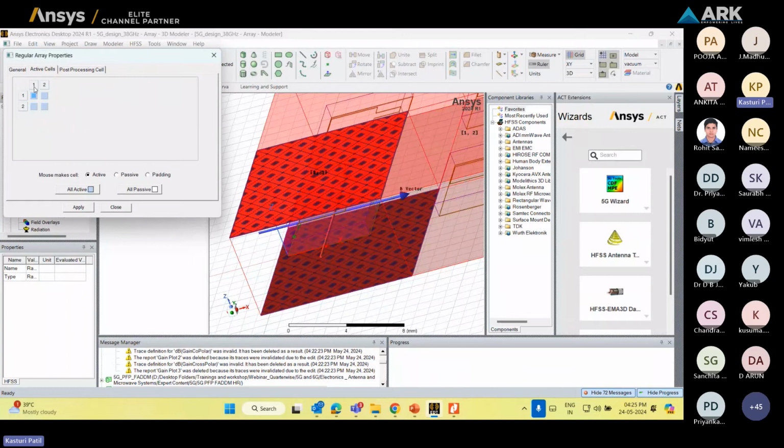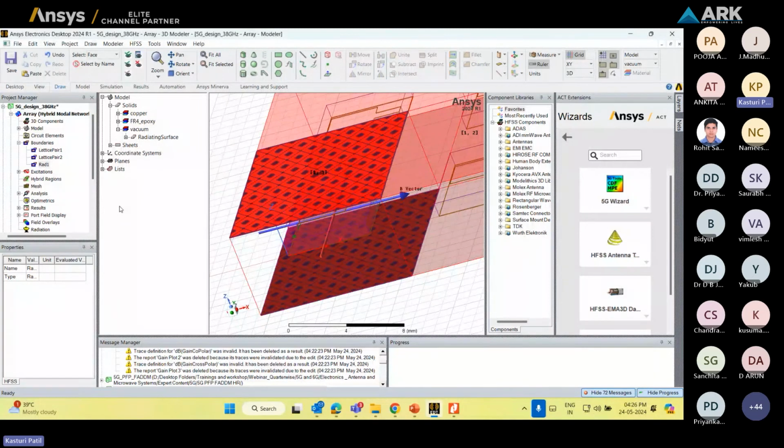Go to active cell, and you can see the active cell is available as 1 by 1, and this is the total overall 2 by 2 cross section array. Just click on apply and close it.